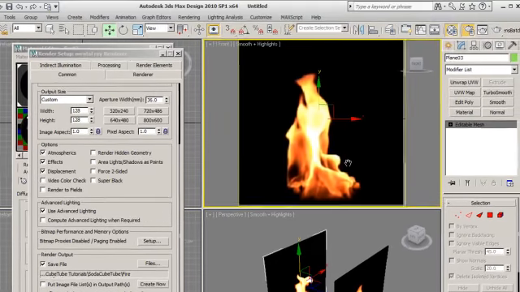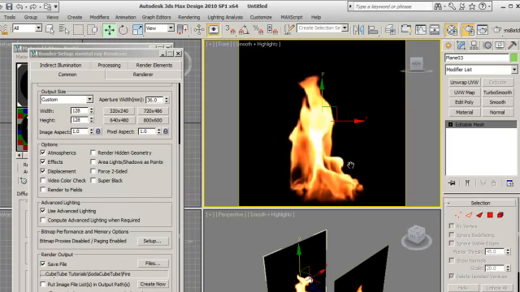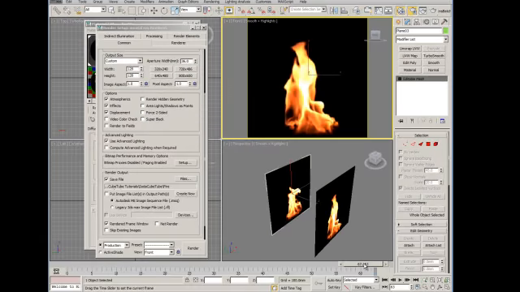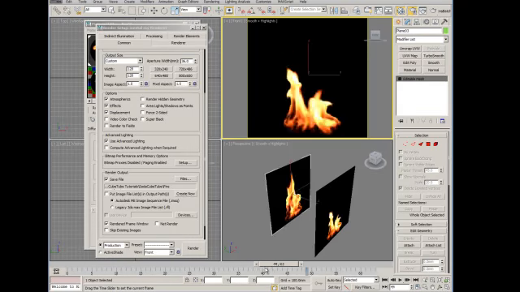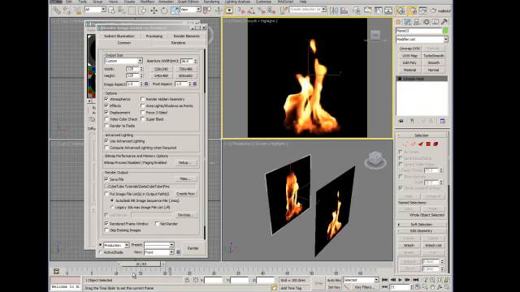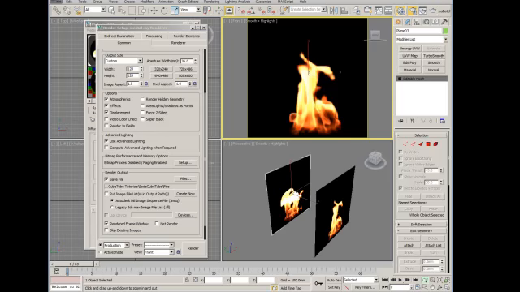And then I'm going to position this as tightly as possible in the safe frame. And I'll just scrub through on the time slider to make sure none of the flames are popping out of frame. And that looks pretty good.